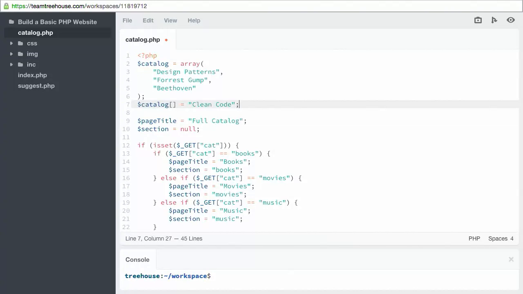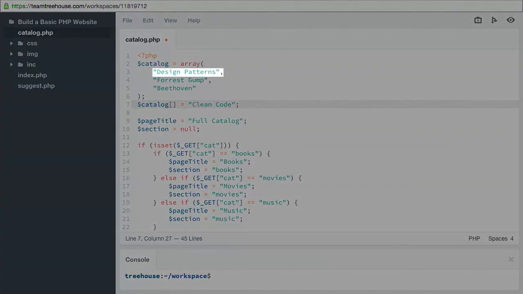This tells PHP to add one new element to the array using whatever index is available next. PHP will assign an index just like it did before. In this example, Design Patterns will have an index of 0. Forrest Gump will have an index of 1, and Beethoven will have an index of 2. This new item then, Clean Code, will have an index of 3.